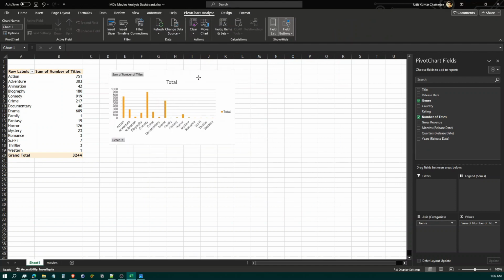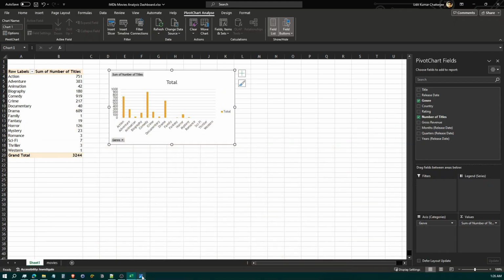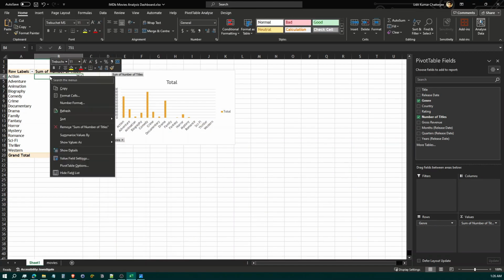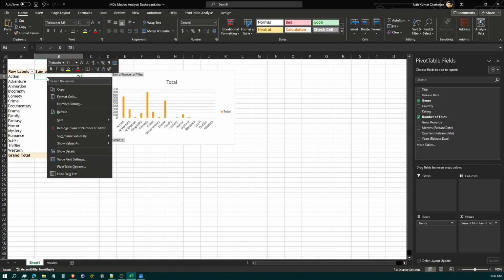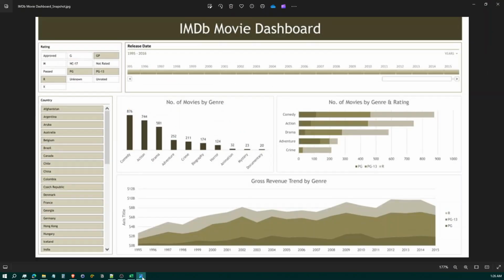So now I have this chart which is kind of similar to this particular chart, right? But it is not sorted, right? No problem. What you have to do is just click here, right click, and then click on sort largest to smallest. And now you see we have something similar to this one, right?